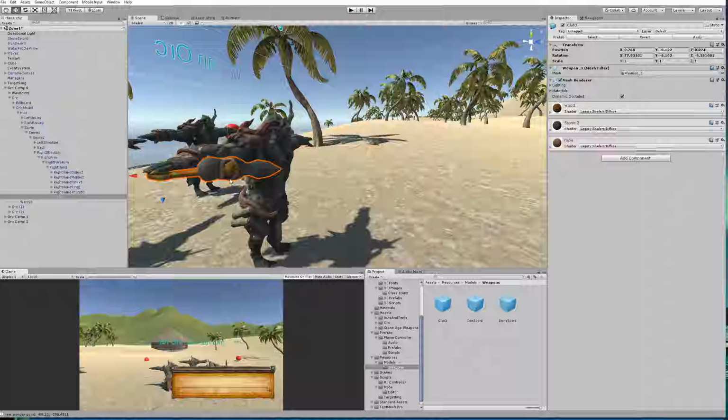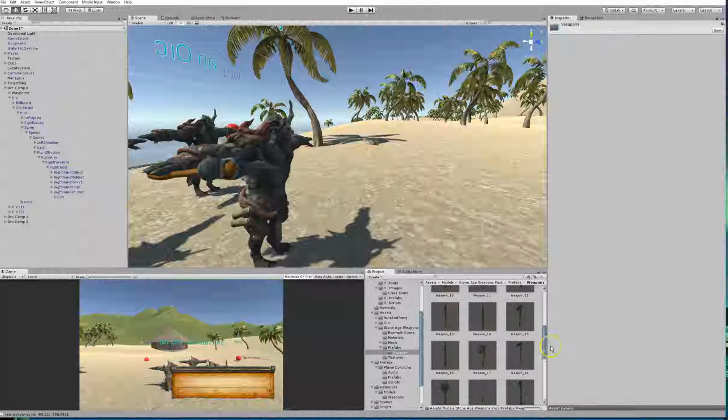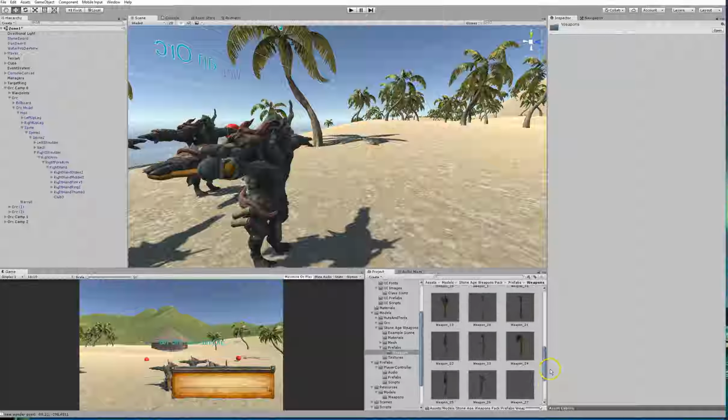Let's start with the combat manager, and I'm going to get rid of this club for right now. I have the prefabs good enough to know that club 3 and short stone sword seem to be working. What other items do we have here? Well, let's go back into the Stone Age weapons, and if we look at the prefabs in here, here they are with names like weapon 1, 2, something or other. So these are all the ones that we have here.